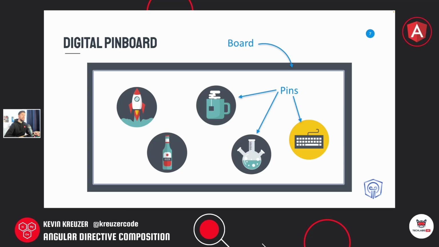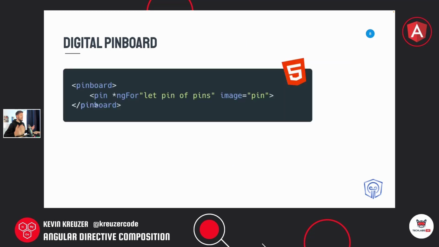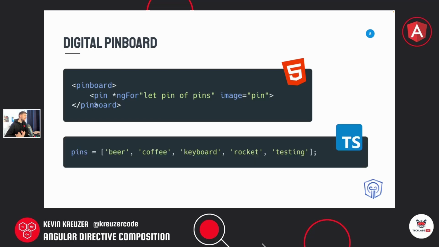Now, a demo code for such an application could look something like this. We would have an HTML and a pinboard component, and into this pinboard component, we project a bunch of pins. We simply use ngFor to loop over those pins and also use an image input to display the image of the pin. In our TypeScript code, we just declare an array of pins, which is a string array, and this is basically the image name. So pretty straightforward and nothing special so far.